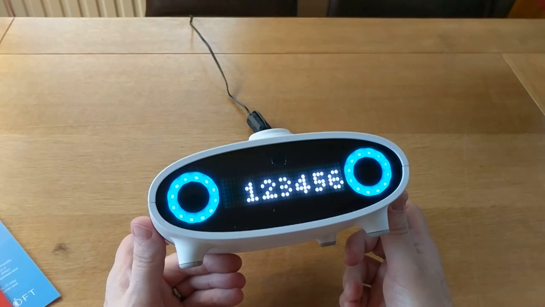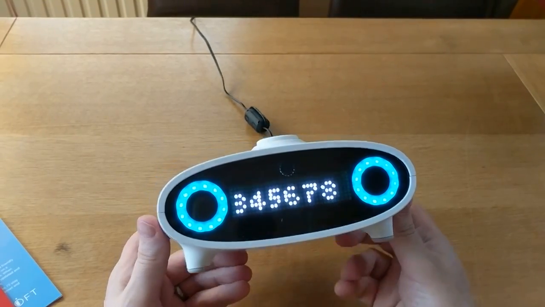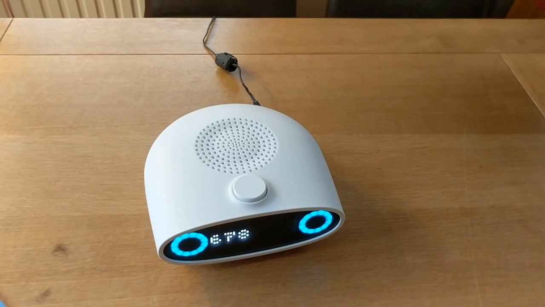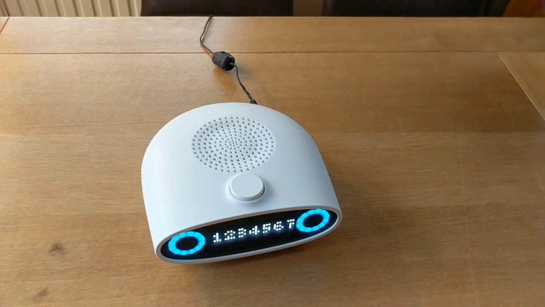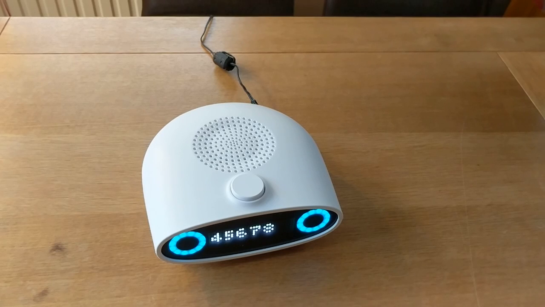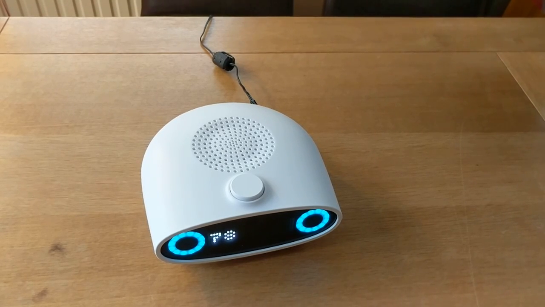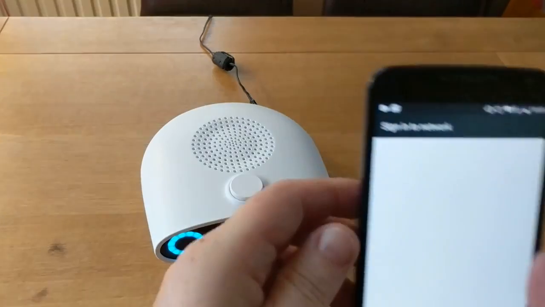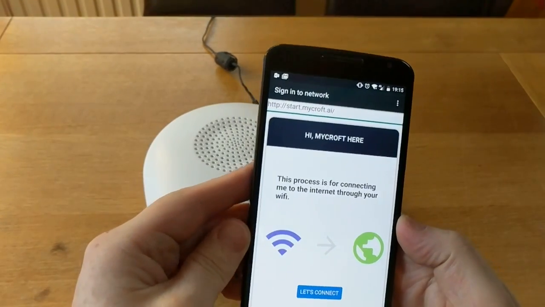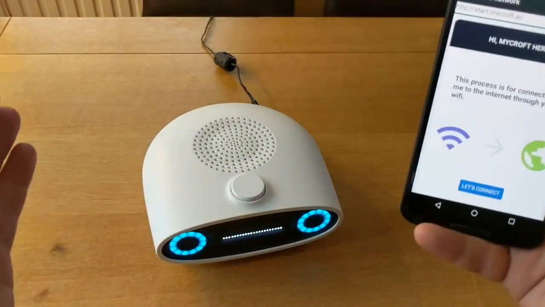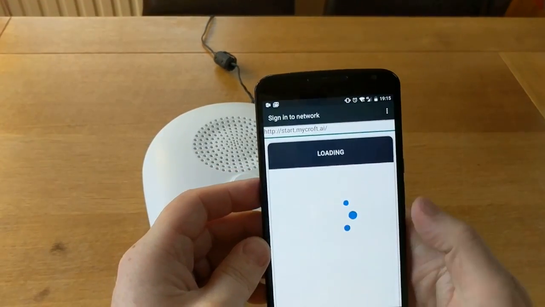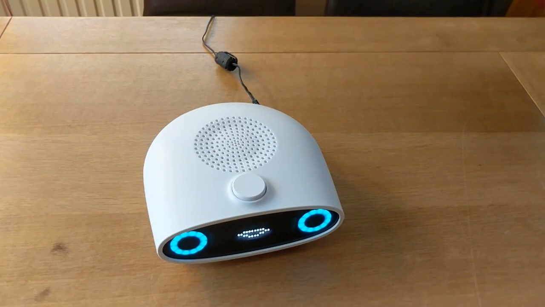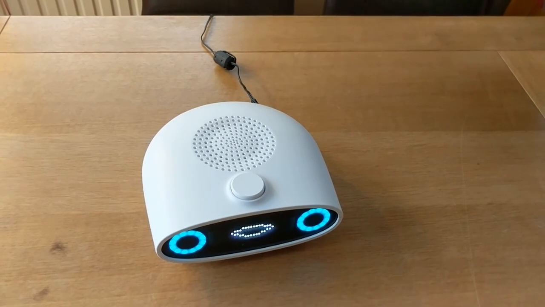Well, that doesn't seem too hard. I suppose we could give that a go. I'll put you down there, Mycroft, and let's have a try. So Mycroft has now turned itself into a wireless hotspot. It's created a network called Mycroft. And if we connect to the Mycroft network, we'll be prompted to follow the prompt on your mobile device or computer and choose a Wi-Fi network. Bingo. So let's connect. If you don't get a prompt, open your browser and go to start.mycroft.ai.